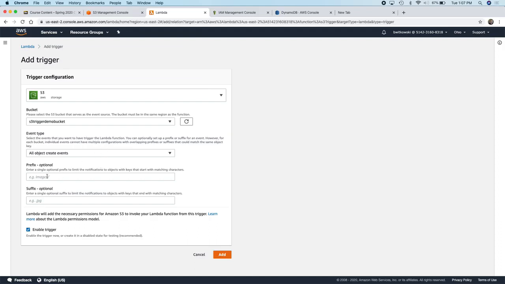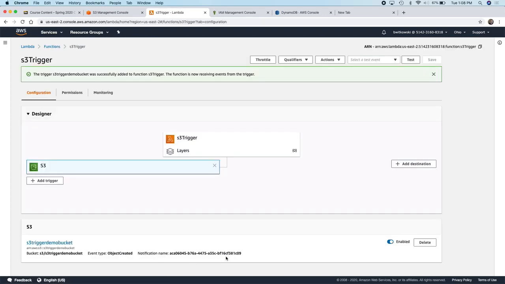Okay, so prefix, we saw that already with permissions, and suffix is more like your file extension. But I'm just going to enable the trigger for anything.